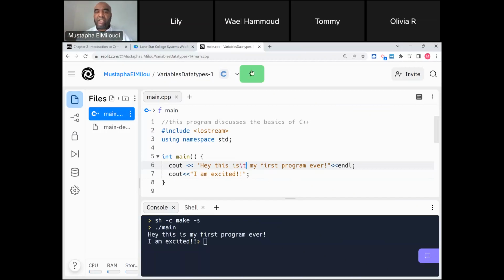So \t means the computer will give you a tab between "is" and "my". Can you see how there is a space? It's 4 spaces in there. You may not see it, but it is 4 spaces. Okay, so \t is just for tab. \n is just for new line. Okay, now let me ask you this: what happens if I do this?